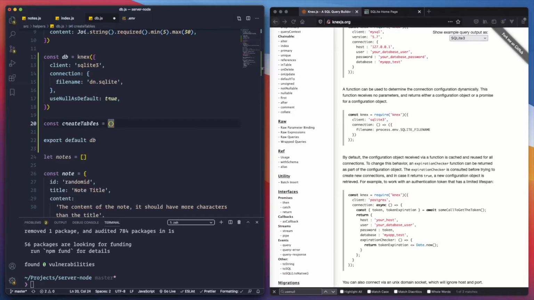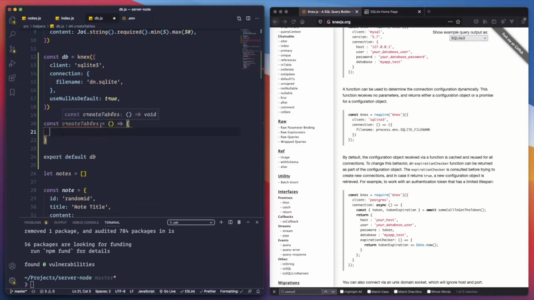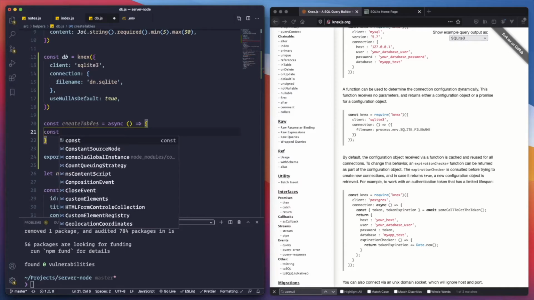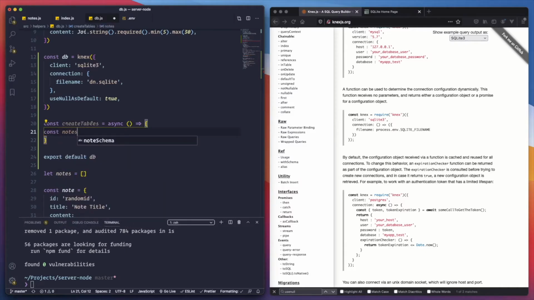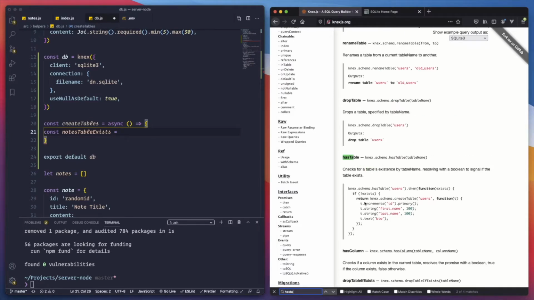So what I want to do is create a create tables function, and this function will do something. Now this should be an asynchronous function because Knex is actually a promise-based library. That means that we can actually wait for things to happen. So we need to check if our nodes table is available. We're going to use from here something called hasTable. hasTable pretty much verifies that a specific table is there.